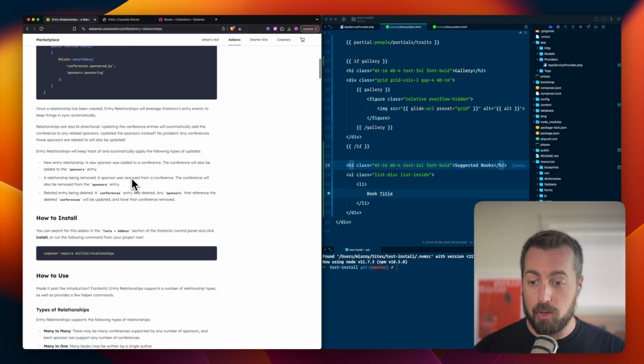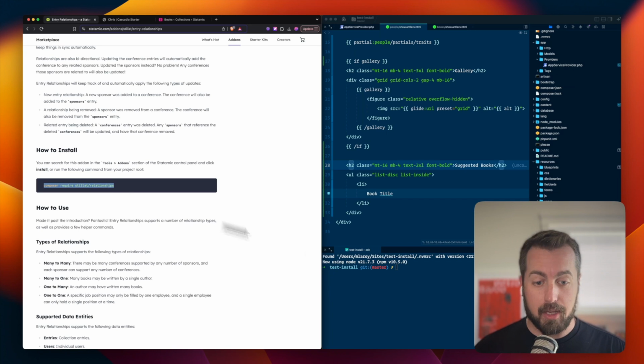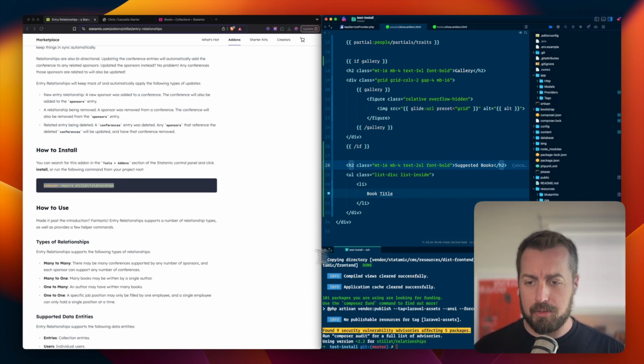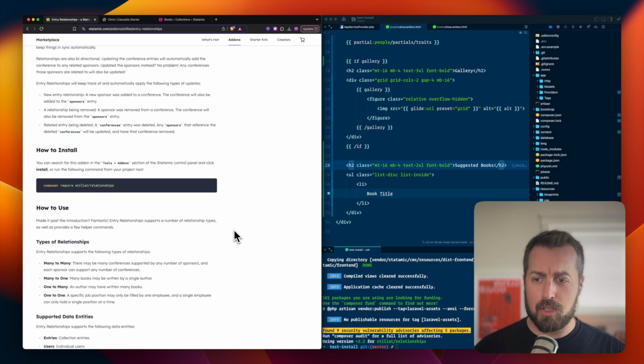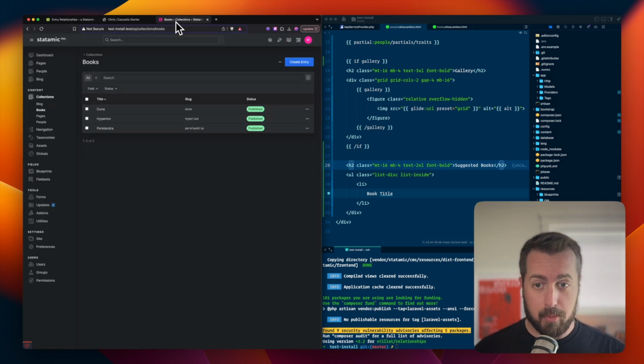So first, I'm just going to go ahead and install this. So I'm going to copy that, go over to my terminal here. There we go. Okay, now we're installed. And before I dive into this, let's just examine how this works without the add-on actually set up yet.